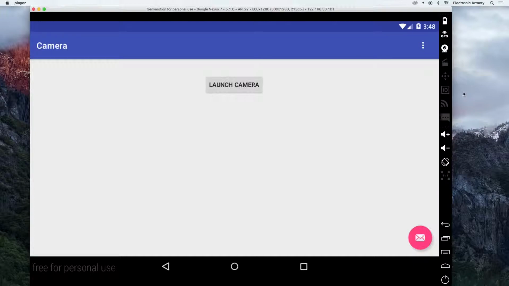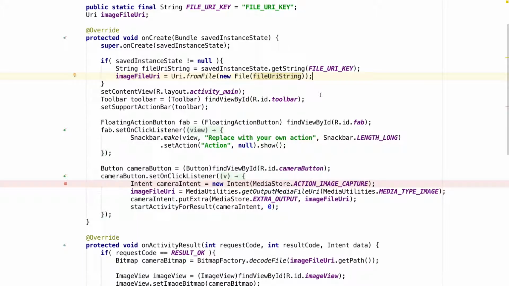You can see here we have our application with our single launch camera button, and below it we have an image view. The image view doesn't have a bitmap in it yet, so you don't see anything. Let's fix that. Alright, so we check to make sure that our saved instance state is not equal to null. If not, we pull a file URI string out of our bundle. We use that string to then reconstruct our URI.